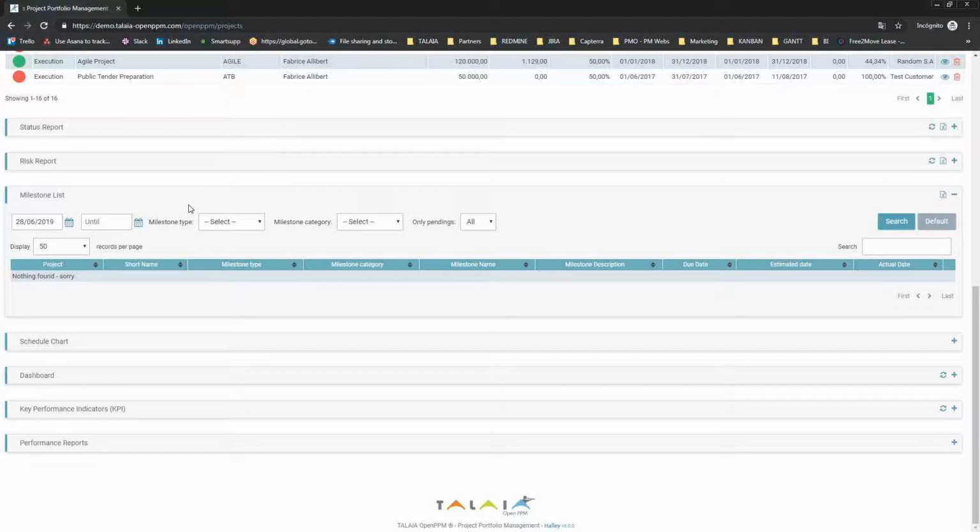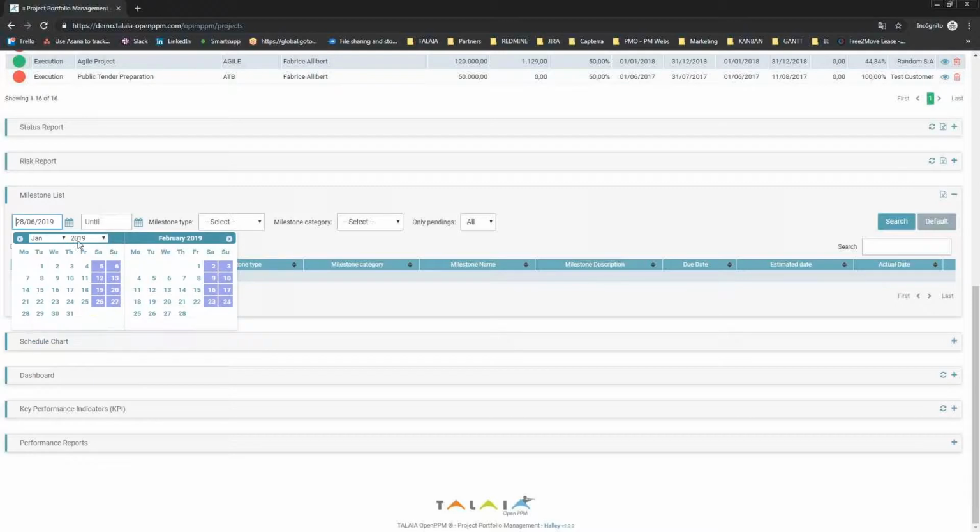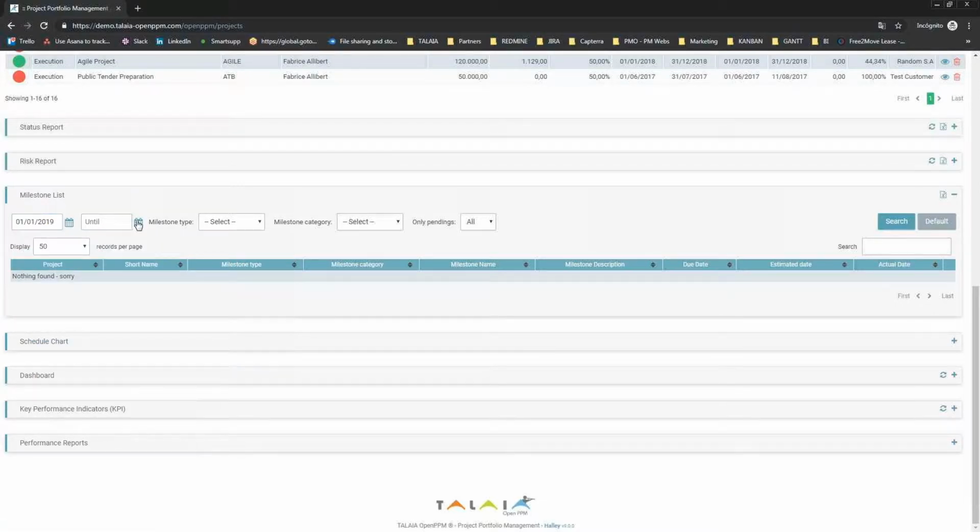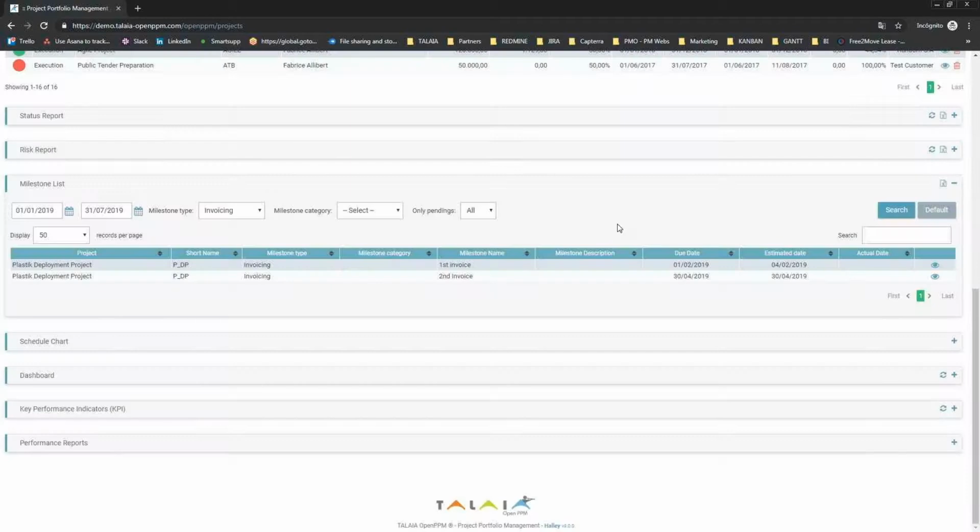Maybe I'm interested, as a responsible person, in the coming 2 weeks or in the coming months. In that date gap, do I have some invoicing milestone that should take place? Well, let's see. The tool says, yes, you have two, those one and those one. This is when they were supposed to be happening.